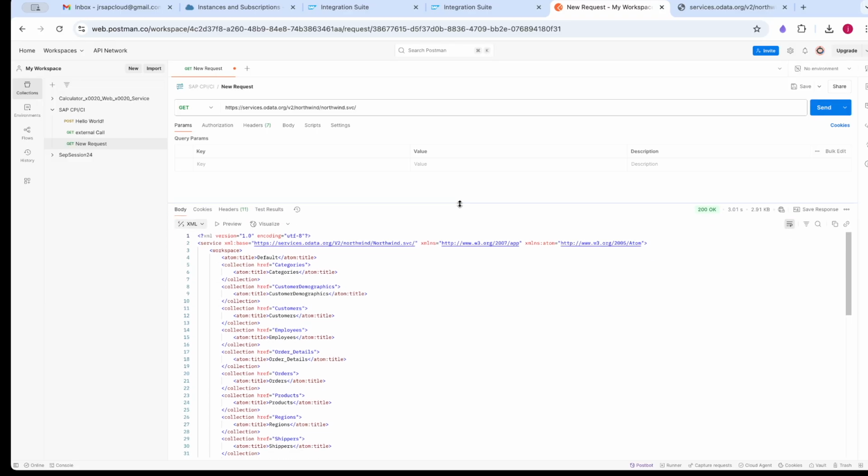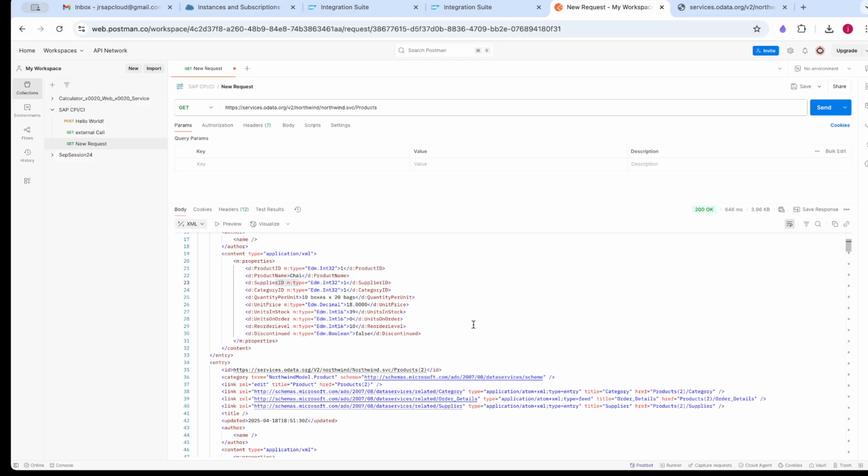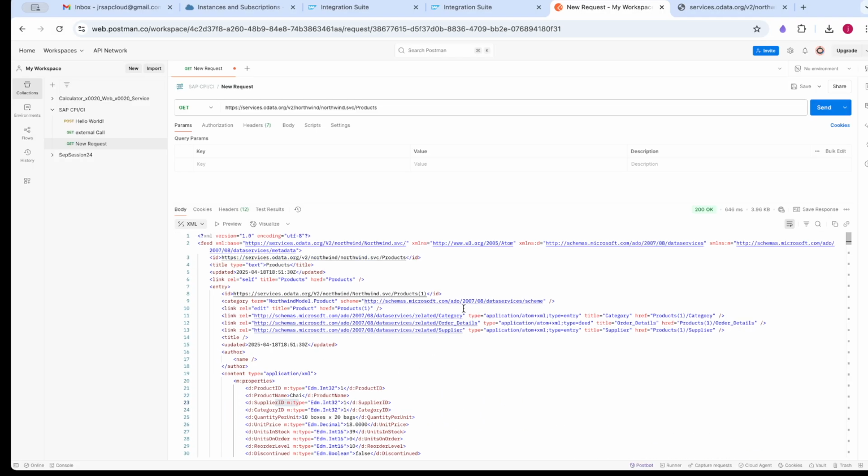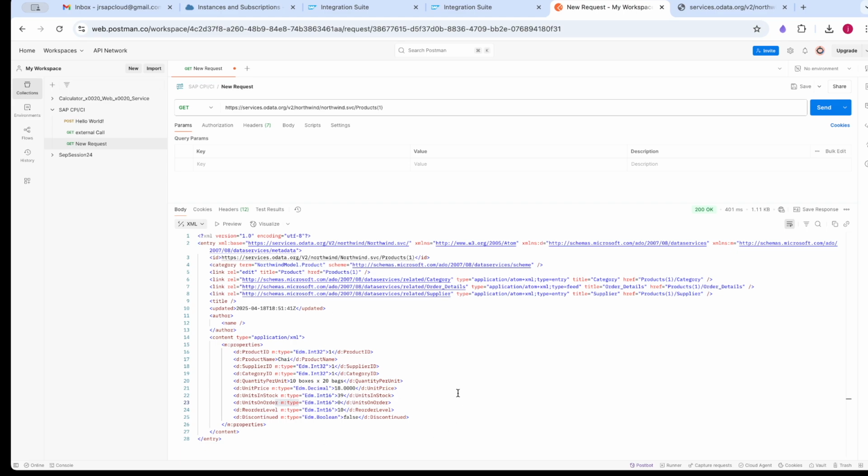So this is the one. Here we are going to take one of the entities, the product. These are the product details, and we are going to fetch only one of the products, product one. Yes, these are the details. So we are good to go. We'll start with this one.